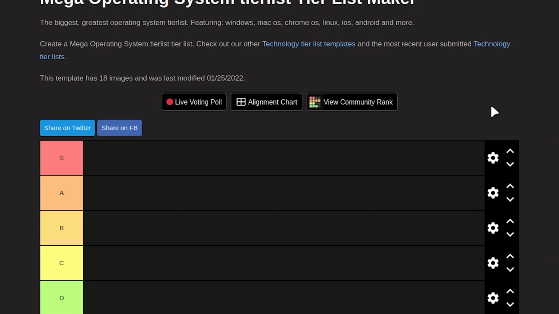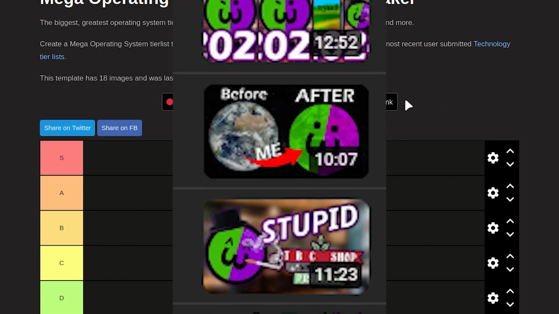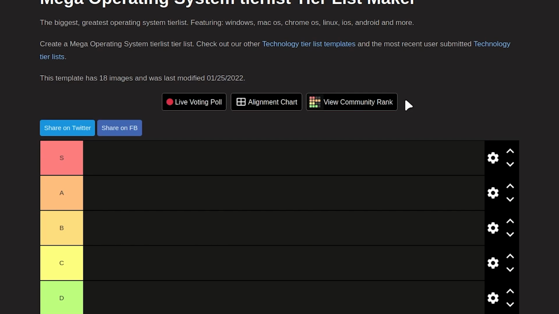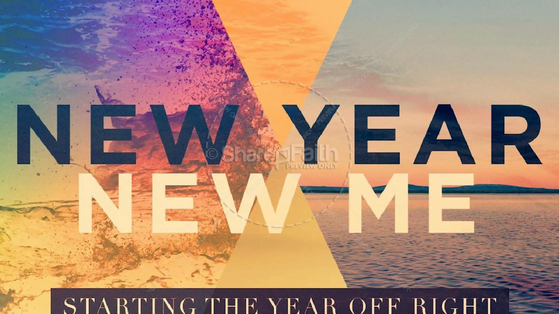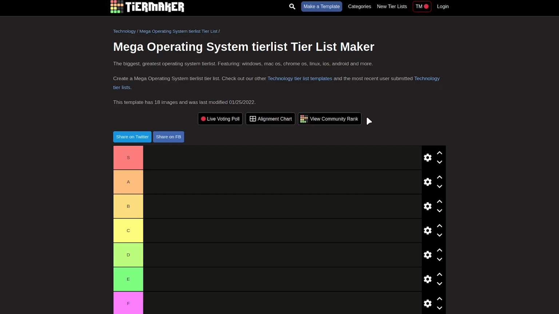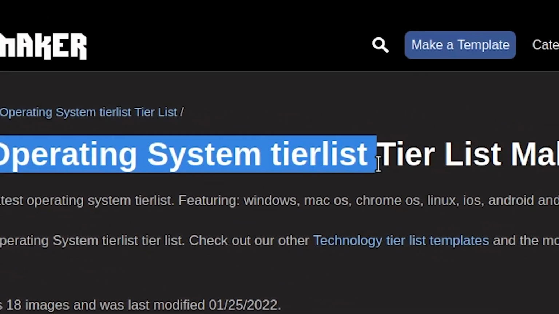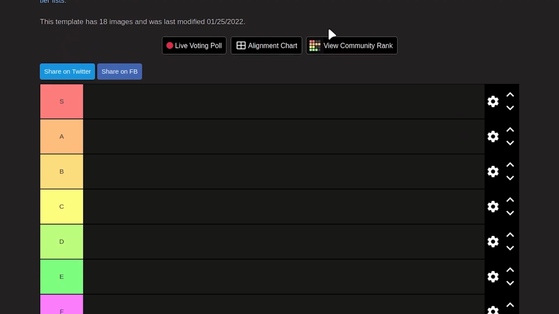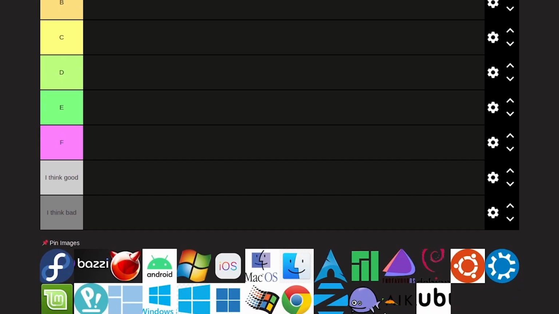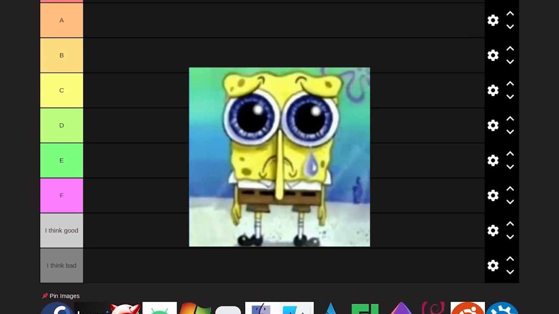Today I just wanted to do something a little different, because usually I'm just gaming and recording it, but this time I wanted to do a tier list video. So first of all, this is the Mega OS tier list from Tier List Maker. I wouldn't really call it Mega because it doesn't have a lot. I even added some personally because they just weren't here.